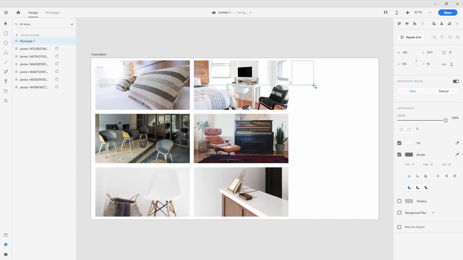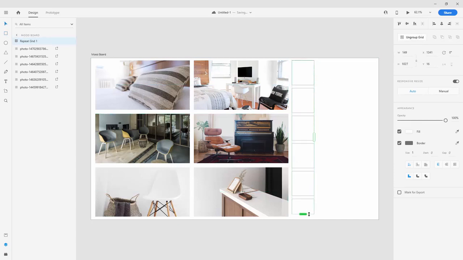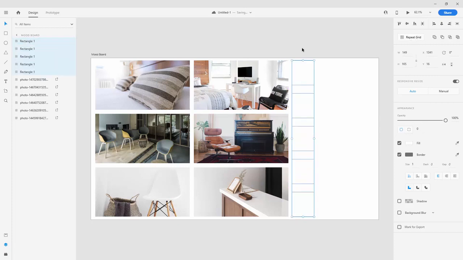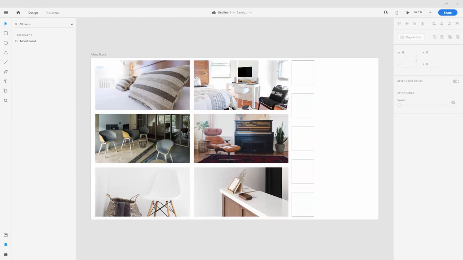Next up, use a rectangle tool once again, hit repeat grid, and simply enlarge it to around, let's say, something like this is fine. You can even increase the spacing by doing this, and ungroup grid, because we are going to choose and sample some different colors for our project.